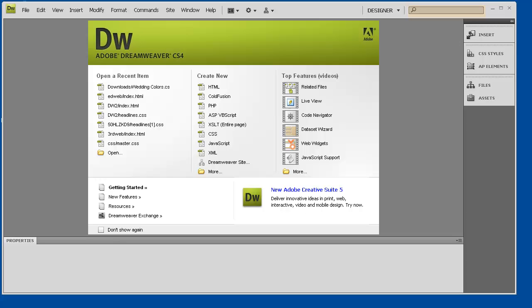Hi, in this video I'm going to show you how to use CSS to structure a page with a basic banner, left navigation, body, and then a footer using CSS and identifiers, IDs if you will, in Dreamweaver CS4.